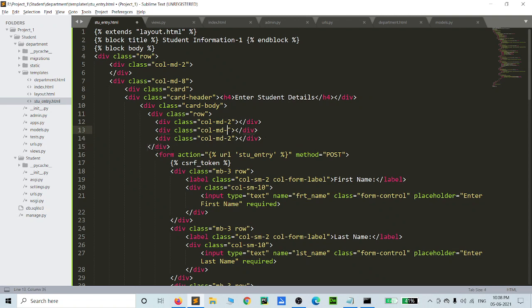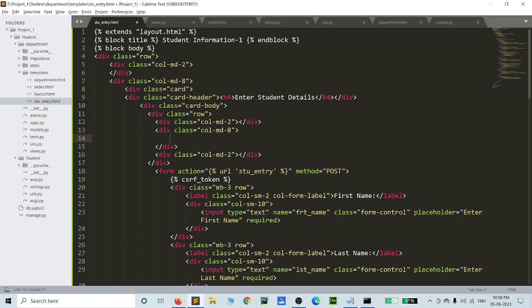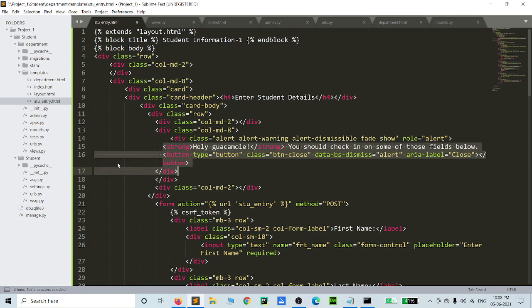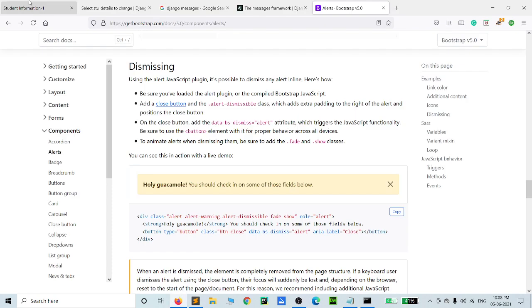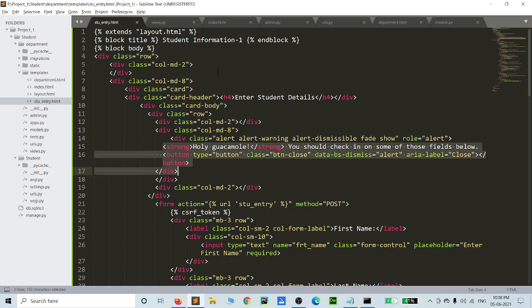Okay, this is column 8. In this body section, in this column section, we can add this kind of messages. See that? Save it and check our files. Yeah, successfully we can change our value.